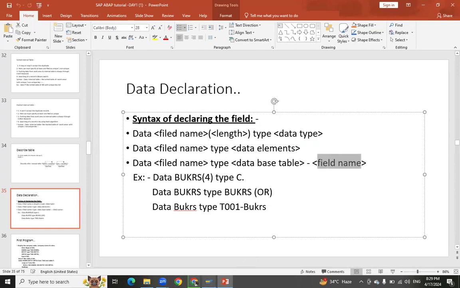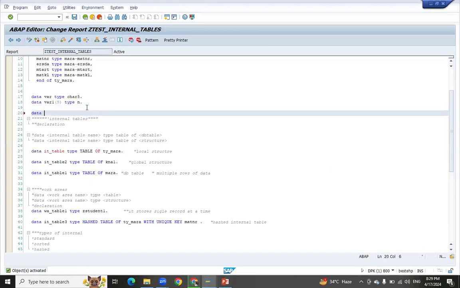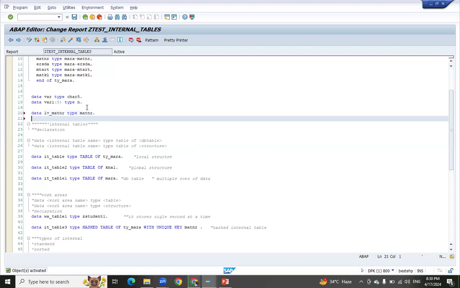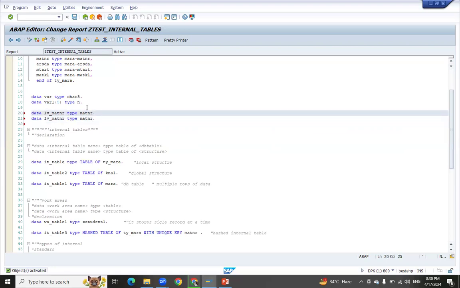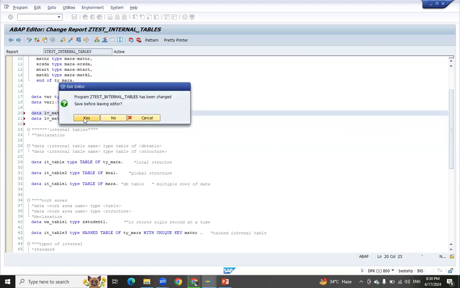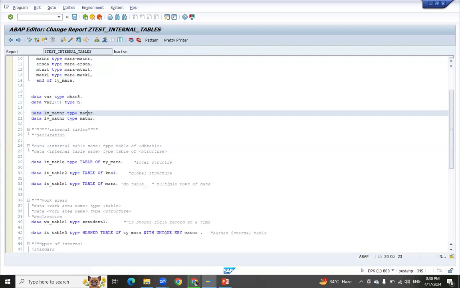Okay, so you can also refer using like. Now I want to use a variable for Matner. LB Matner, how do we define? LB Matner, type Matner is also fine. And data table. Why is Matner fine? Because Matner itself is a data element. If Matner is not a data element, then it will throw you an error. Since it is a data element, it is not giving you an error.